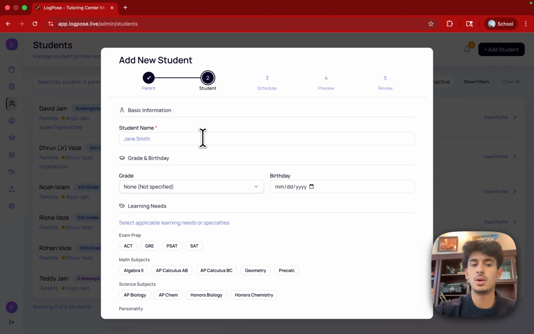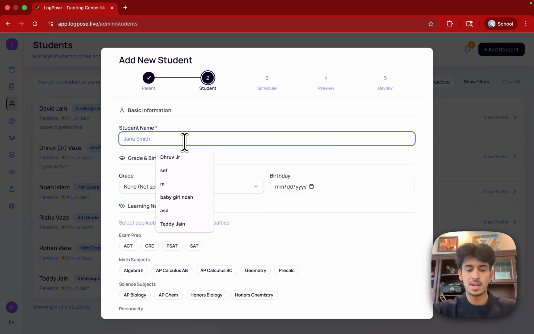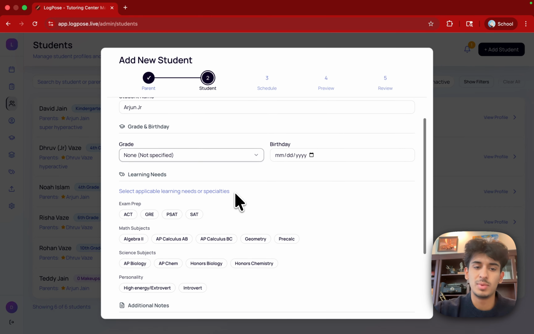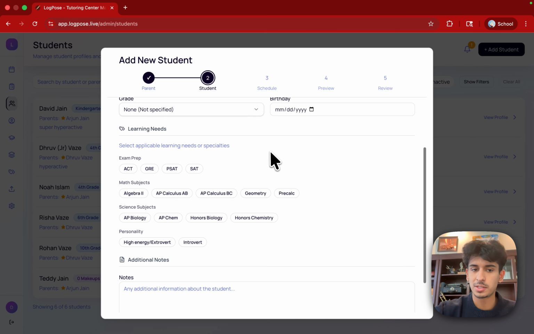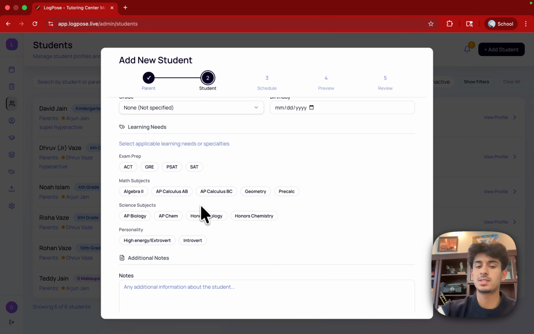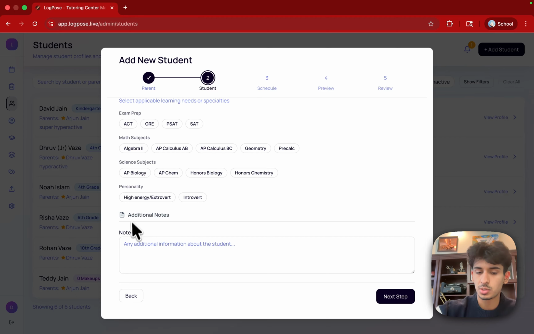The next step, the only required field is the student's name. For this, let's just put Arjun Jr. We can skip all of this, but the grade and birthday are self-explanatory, and the learning needs are based on the classifications page, which I'm assuming you've either, at this stage, set up or are choosing not to use for your center. There's also space to add additional notes for that specific student, like a bio.